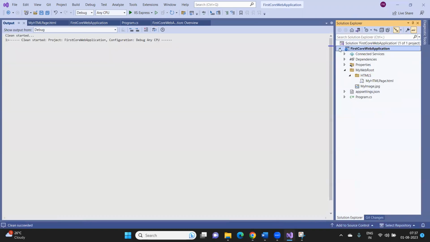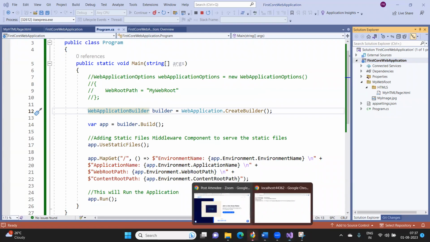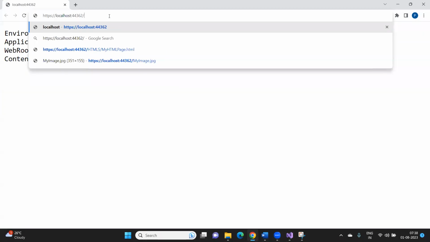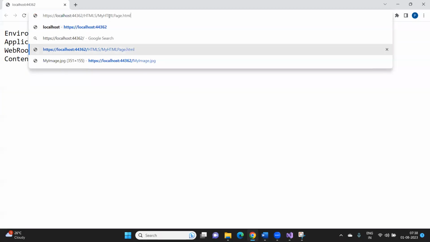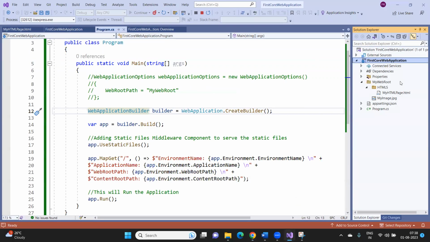Let me clean this one. Right, let me run this one. You are getting the output, right? So I'm just going and trying to access my HTML page. See, I'm not able to access this. Why? Because it is not finding any webroot folder which can serve the static files.